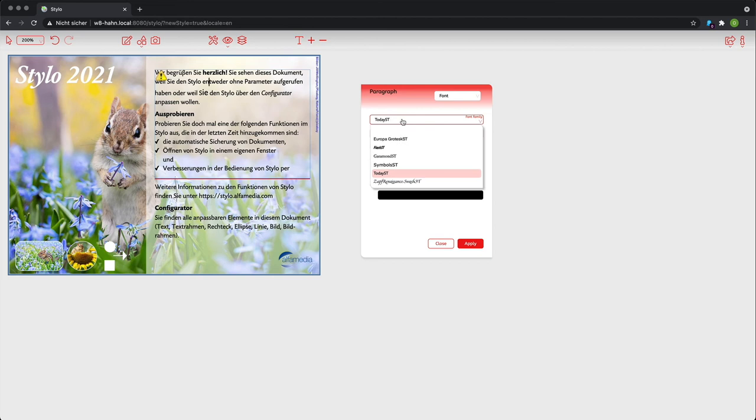We introduced filter functionality for font families, so for example my Garamond, if I would like this filter, I can remove it and change to a different font. And all elements are reachable with the keyboard.